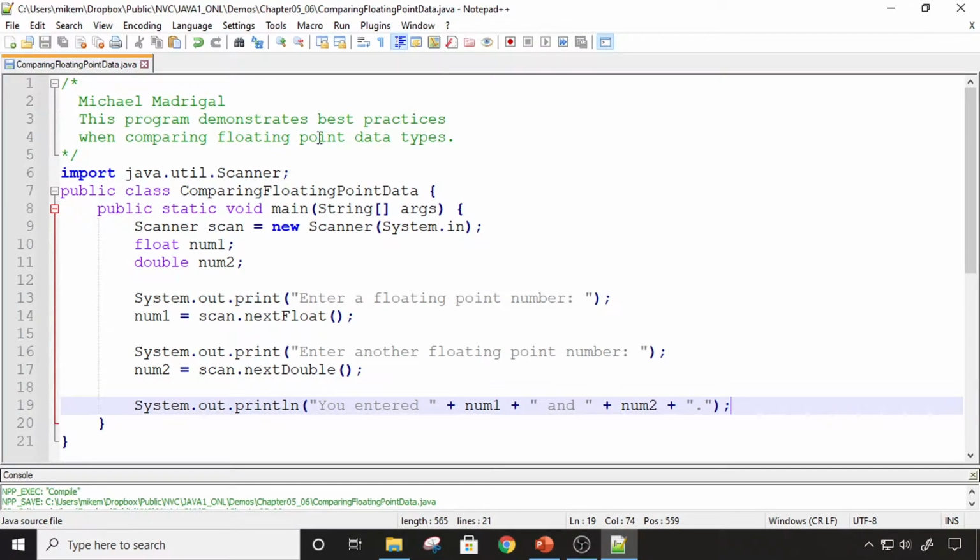I created this program so I could demonstrate the best practices when comparing floating point values. I import my scanner class, I instantiate a scanner object, and then I have two numbers. One is a float, one is a double. I ask the user to enter a floating point value, and I store it into num1 using nextFloat. Then I prompt for another floating point value, store the result into num2 using nextDouble, and output their values.